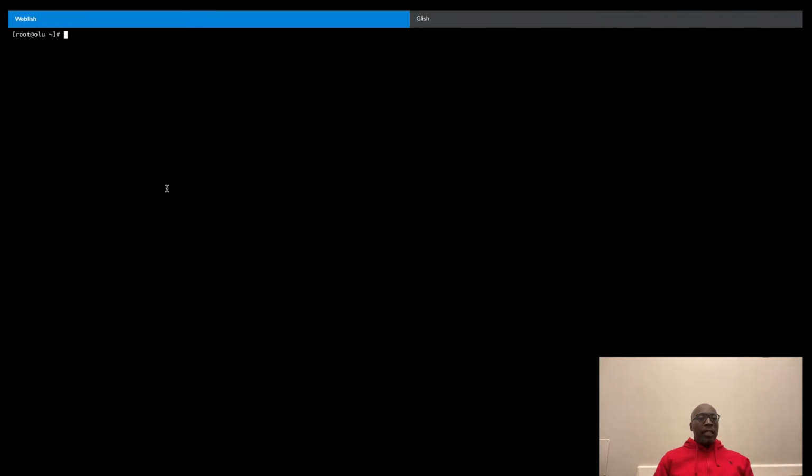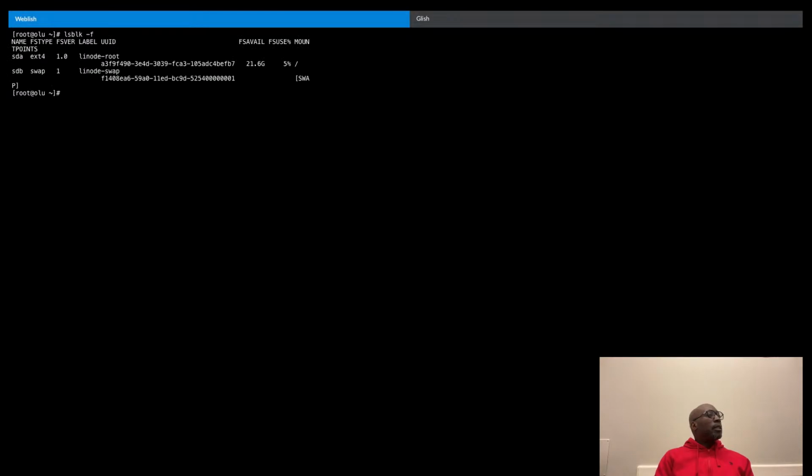The first thing I would like to do, in order to show skill during the exam, is list current block devices. So I can invoke the lsblk -f command. It's showing that right now I have two volumes, SDA and SDB. SDB is swap memory, and SDA is formatted with the ext4 file system.